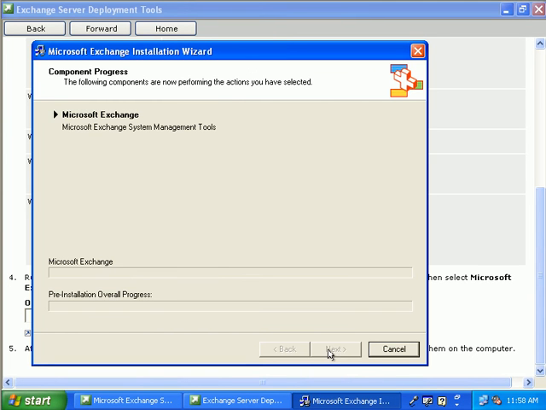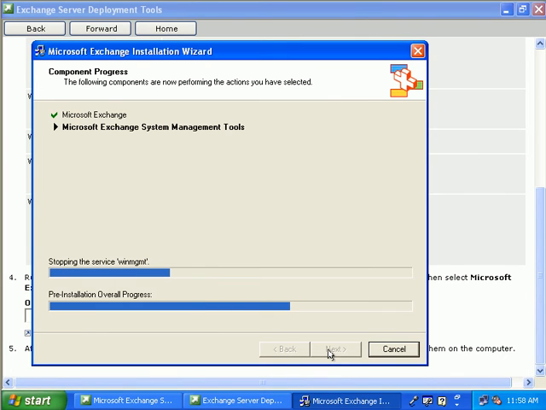Now I'll just pause this video while it makes up its mind how much space it wants to consume, and we'll just return once the Exchange management tools have been installed.